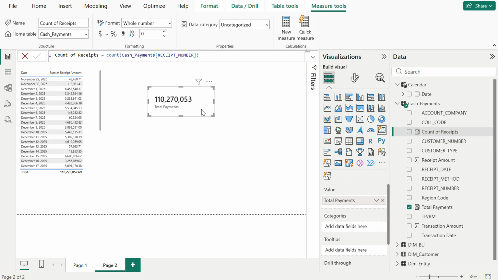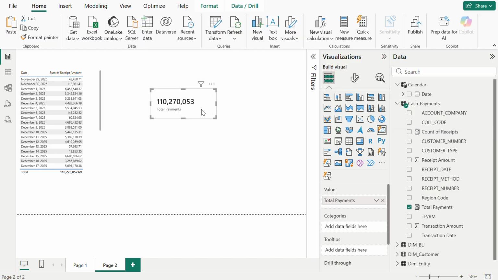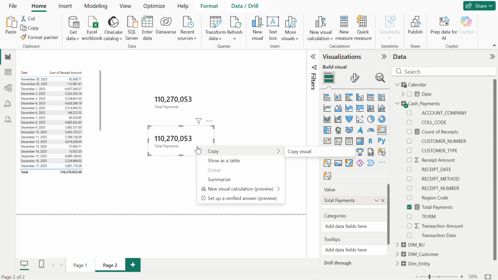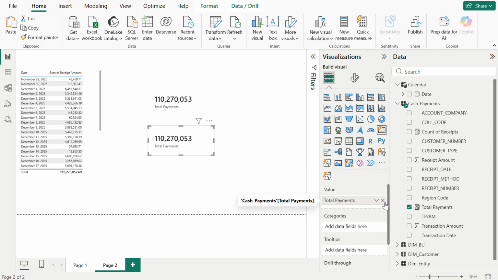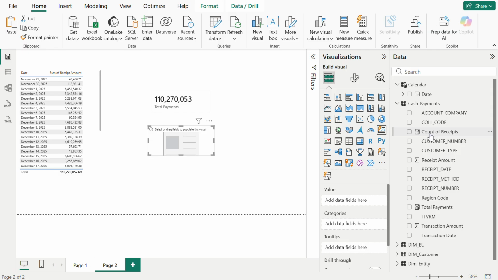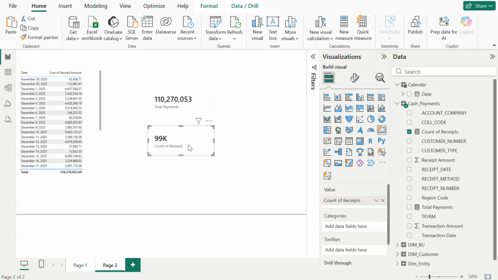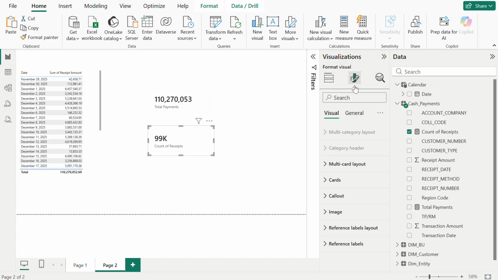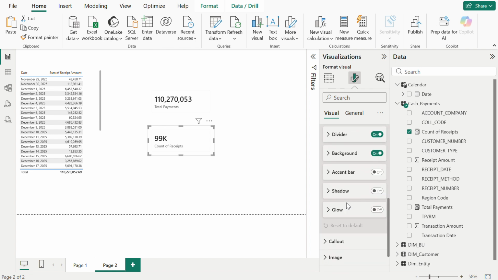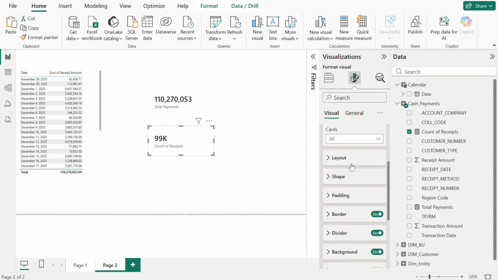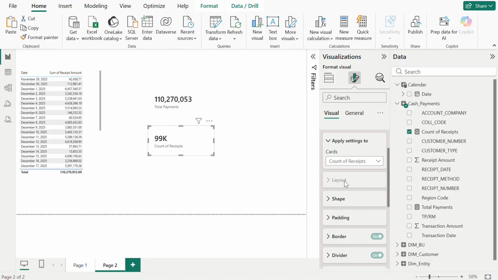Okay, now Control C, Control V, same thing. In this, remove this Total Payments and add the new measure which we created, Count of Receipts. Okay, 99K has come. So again it is showing in K. I don't want it in K. I want without any units. So again I'll go here, cards, for count of the receipt.